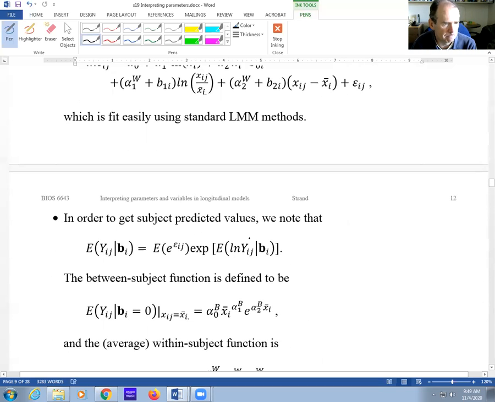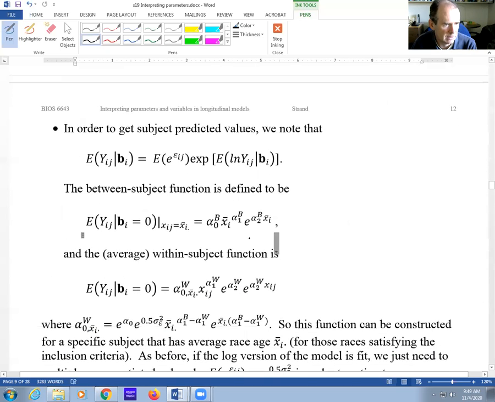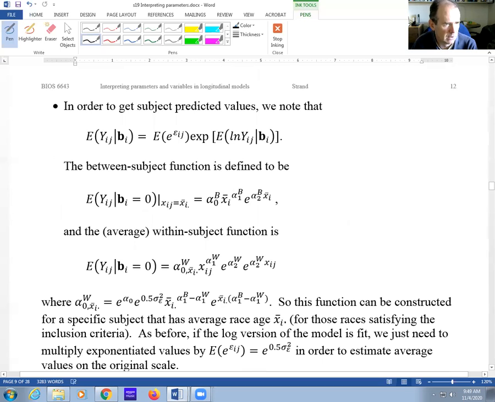I think I'll just get to the key here. From that, our between subject function is going to be, if we set our random effects to 0 and we evaluate the function for xij at the average, we get a between subject function. And if we set the random effects to 0, but we don't evaluate xij at the average, then we have a within subject function.